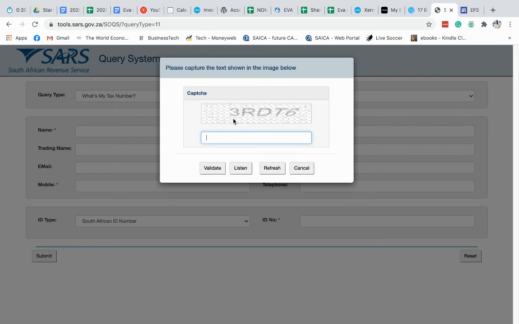And then once you click submit, it's going to ask you to enter the security code. And once you enter this security code, click validate, and SARS will send you your tax number.